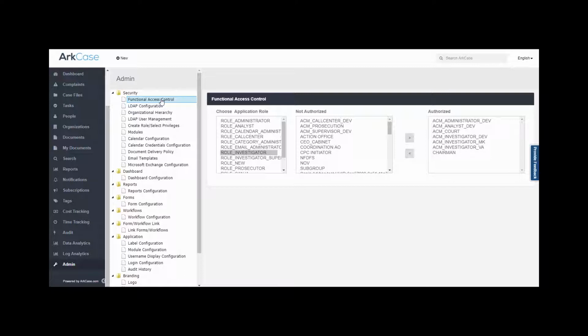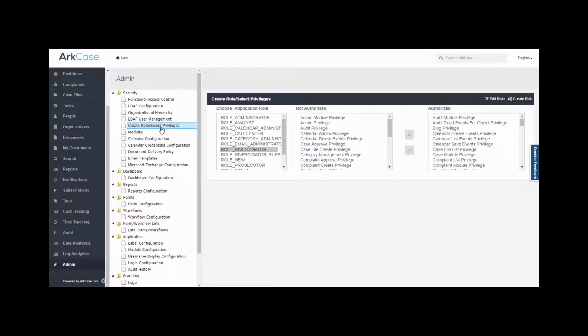Everything in the application for ArkCase is role-based access control, tying individual roles to the actual groups. And then from there, you can create your own roles and dictate the privileges associated. So you can edit an existing out-of-the-box role or create your own new role. We'll show you how to do a lot of that work in a very specific video.